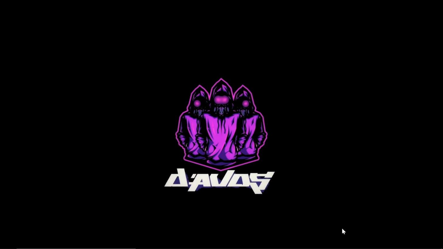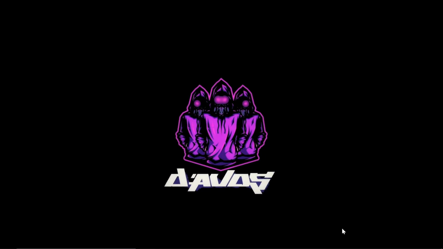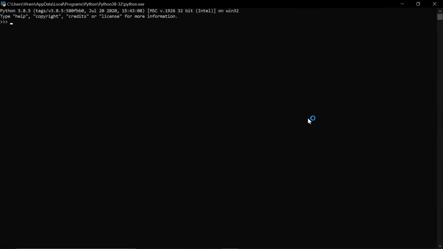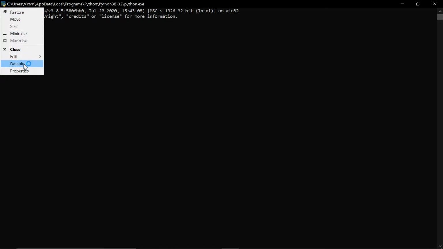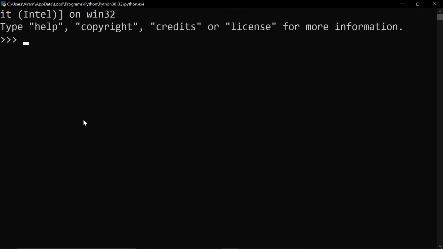Can we assign two variables at a time? Yes, you can assign two variables at a time. So this is a small thing, so we'll do it in CMD. So let's, if you can change the size of font. Yes, now you can see it.